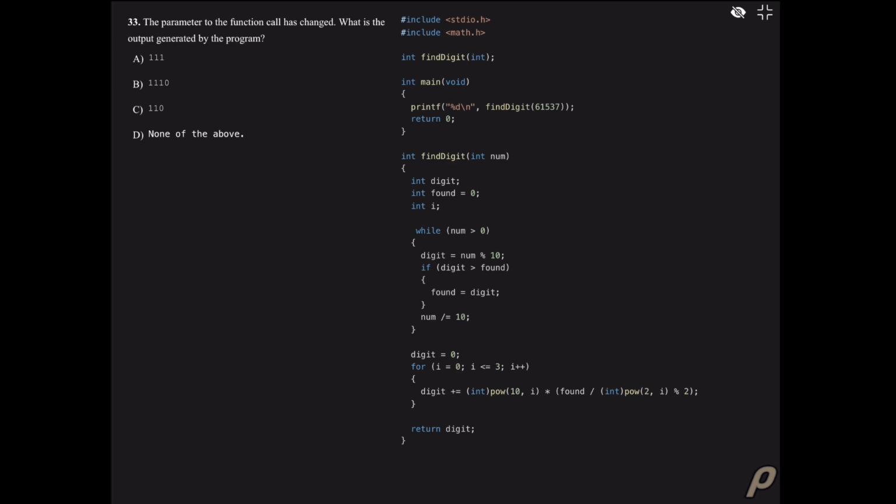All right, question 33. The parameter to the function call has now changed, and it's asking us what is the output generated by our program. So our new number here is 61537. And if we remember here, as we discussed in the previous question number 32, you can go back and watch that if you need, we discussed that this while loop effectively just finds the biggest digit in our number. And so the biggest digit in our number, so our found, that's just going to be 7, because 7 is bigger than all of these digits here.